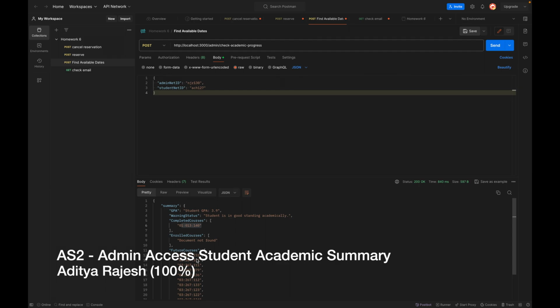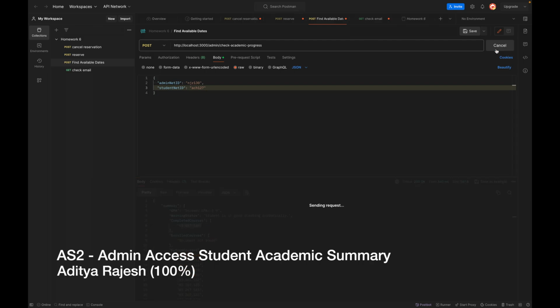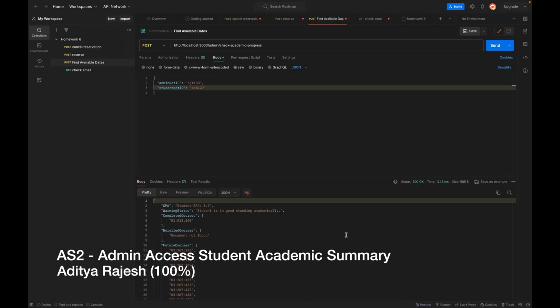An input for the admin version, the admin use case of the academic summary. So instead of just having our student here, we also have the admins here as well. So we can try it right now. And it gives the academic summary, the same one, because we're also inputting the same student NET ID as well.